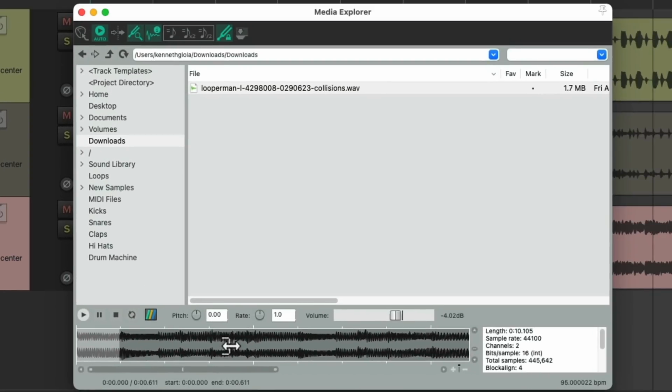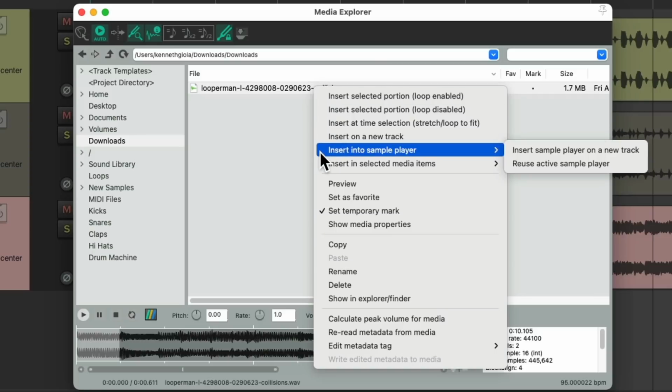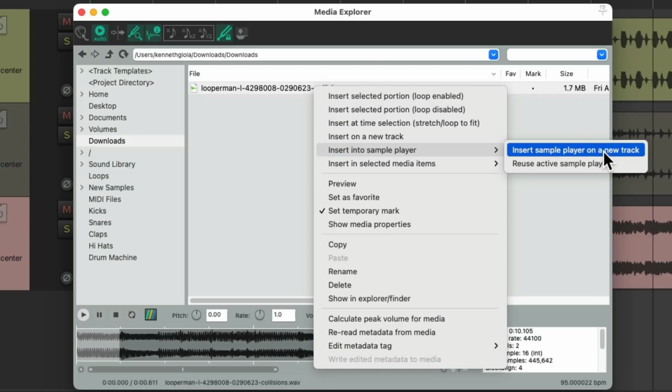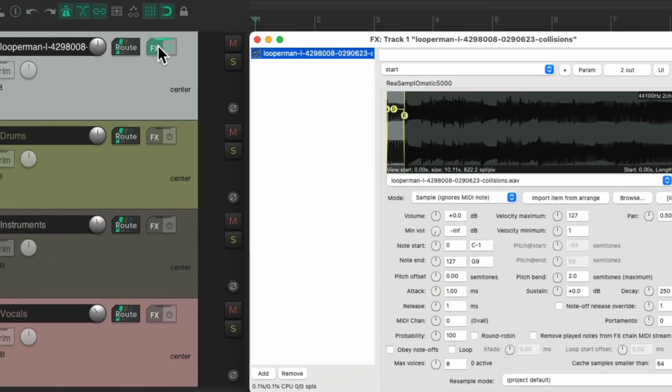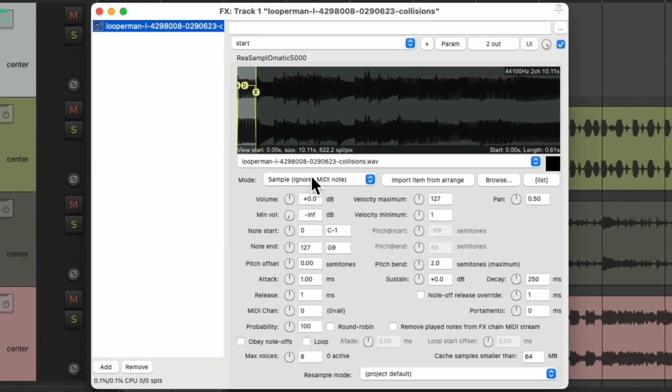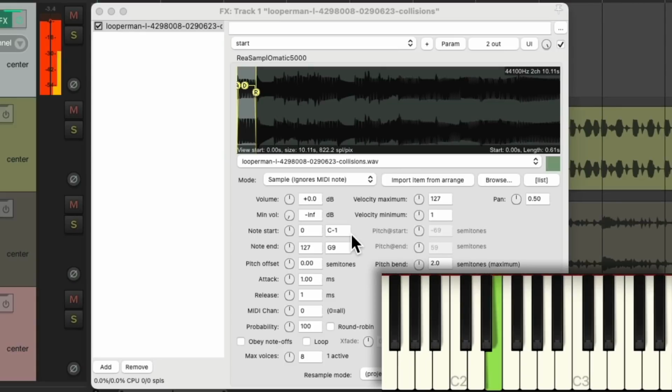Now we can import that by right-clicking the sample, go to Insert into Sample Player, and insert it on a new track. That's going to create this new track with Resample-matic 5000 on it, with the sample already in here. So now we can put it into record. It's already set to my MIDI USB controller. So we play it. We hear that bass sound or bass note.